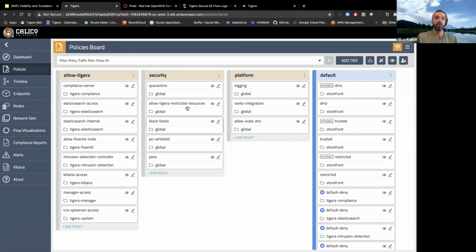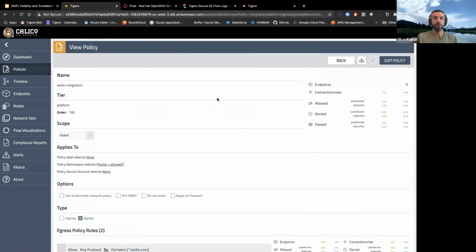If we take a look at an example here, this Twilio integration policy, it's an easy to use UI to manage the policy and make any changes and view those changes directly from the UI.